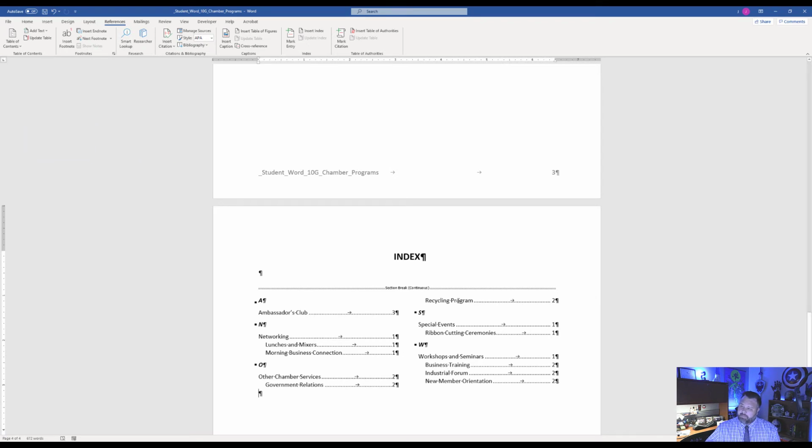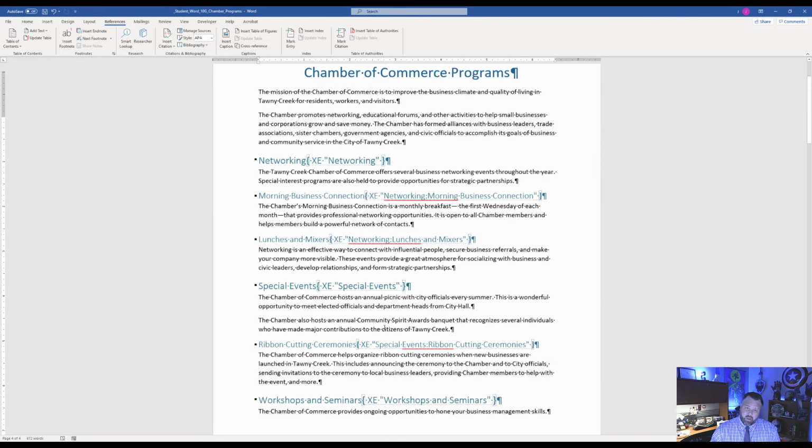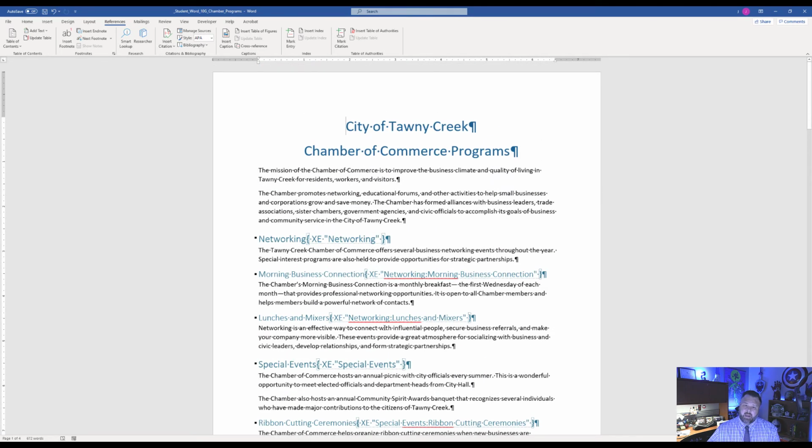So now for step number 11, it wants me to hit Control Home. So I'm going to hold down the Control key and hit Home, which is going to take me to the top of the document. You can scroll to the top of the document and click on it. It wants me to insert a next page section break.